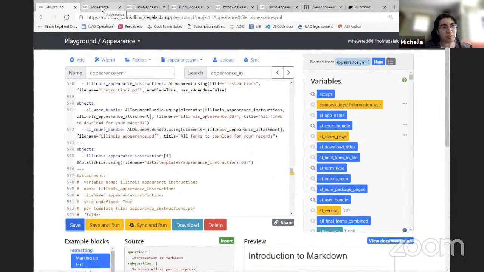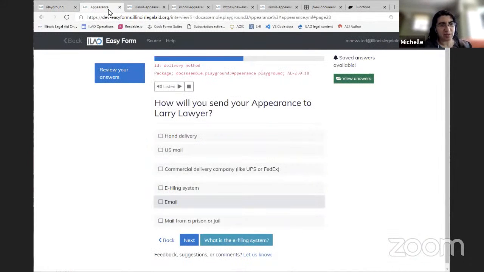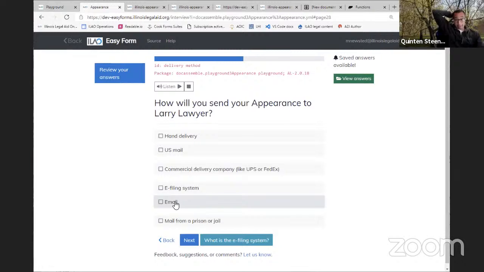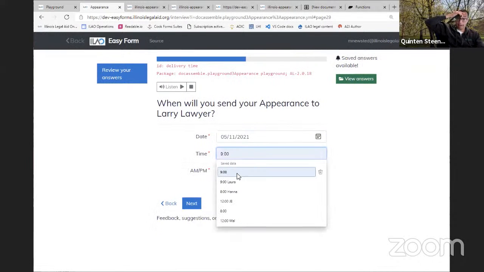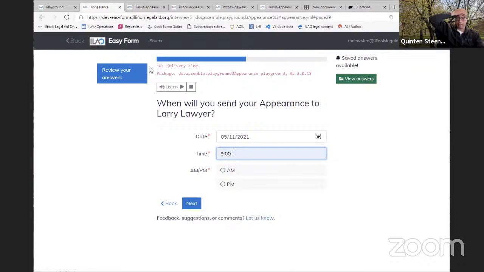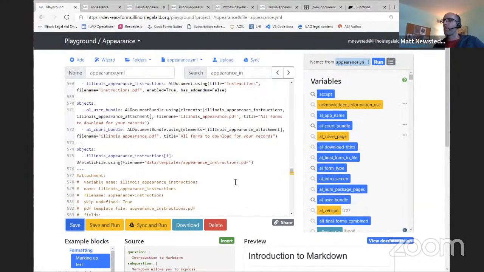I think I may have missed why DA static file is better for this kind of thing, but at some point I'd be interested in hearing more about that. I think it's just a little bit more explicit about what you're doing rather than a dummy field. Because if we go back, I think it's worth pausing on. Matt, if you want to just switch back to the playground.